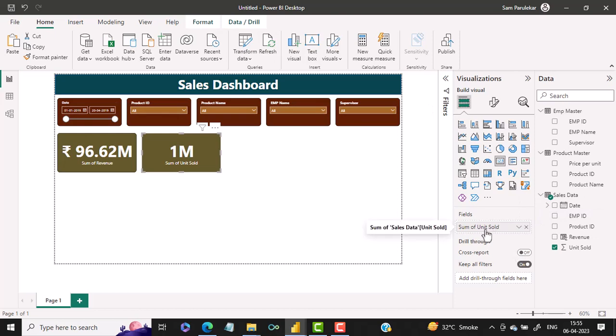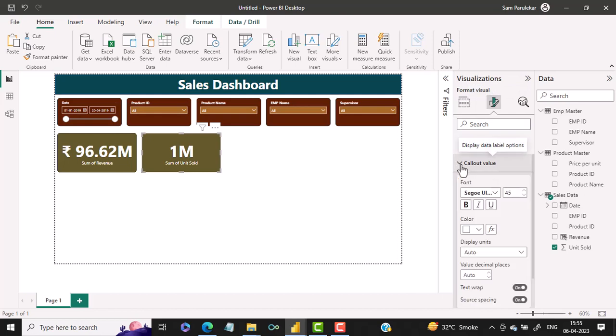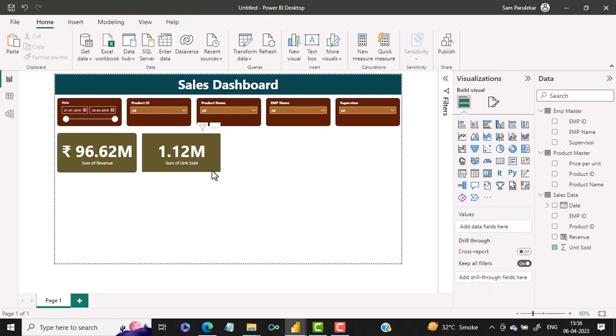So you have sum of units sold. You click on this format your vision. Here you have the callout value, and here you have value of decimal places. So I make it to 2. So I get the sum of units sold. So this control is also ready.